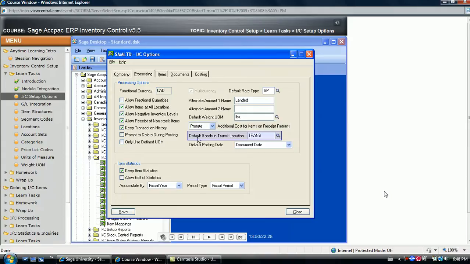The next field identifies a default goods in transit location code. Although this is optional, if a location is entered, it becomes the default location automatically when goods in transit item transfers are created. A goods in transit location is a virtual location identifying items that are in transit from one location to another, such as on a truck or ship, that are temporarily not available for shipment. Items residing in a transit location indicate that the item is not sellable.